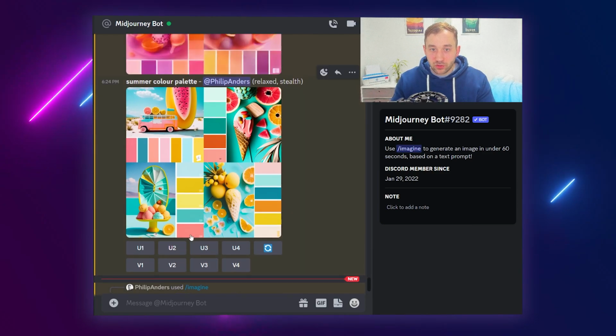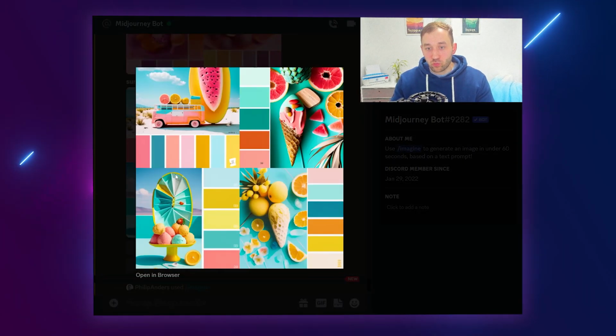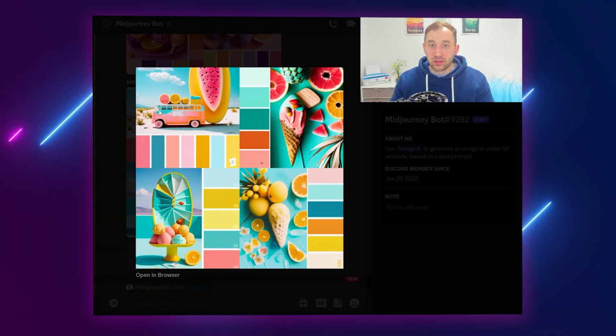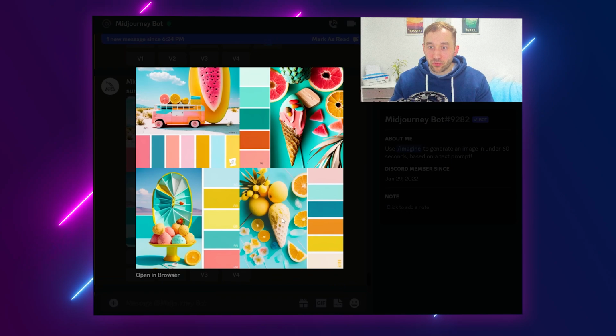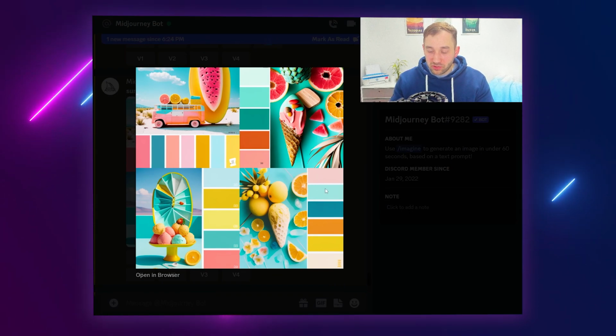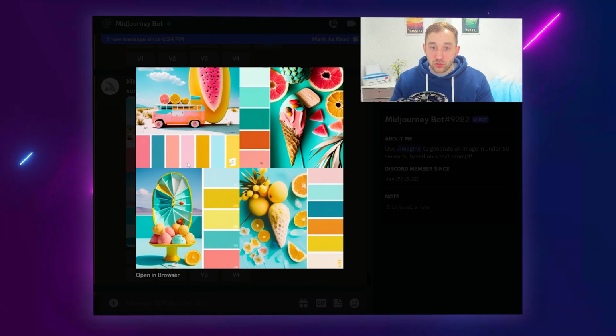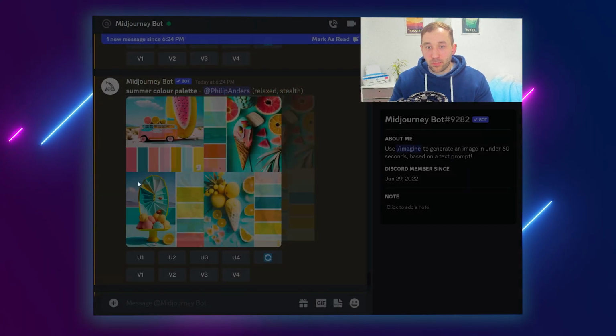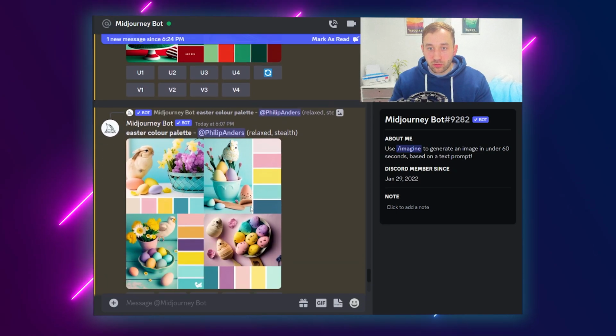Now here we've got the summer one, and that already looks really, really nice. We've got some summer centric graphics like ice cream, this van right here. We've got some summer fruits, and next to it you always get these color palettes. I'm going to show you in a little while how to sample these more quickly and more easily, but just for now we want to look through some of these results.